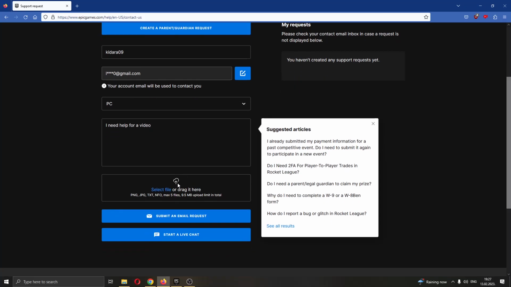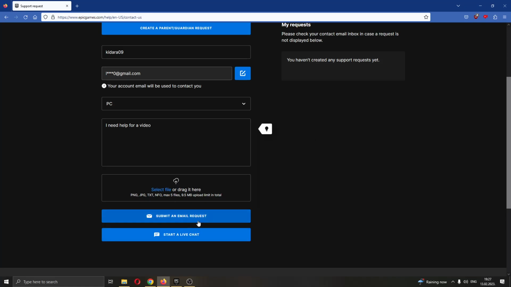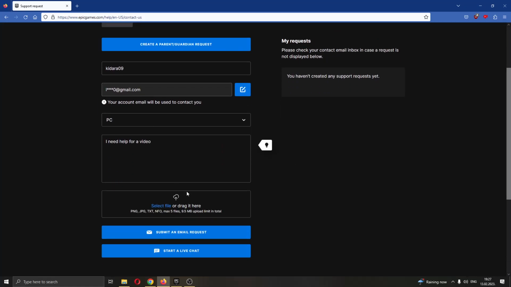You can enter a picture here if you want. And after that guys, all you have to do is go ahead and click on submit an email request, and then you will successfully send them an email and they will reply to you in some time. So guys, that's how you do it. That's how you send an email to Epic Games.